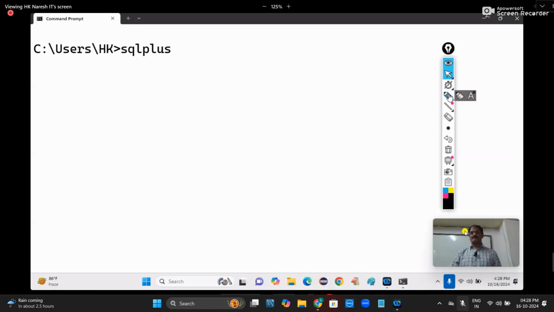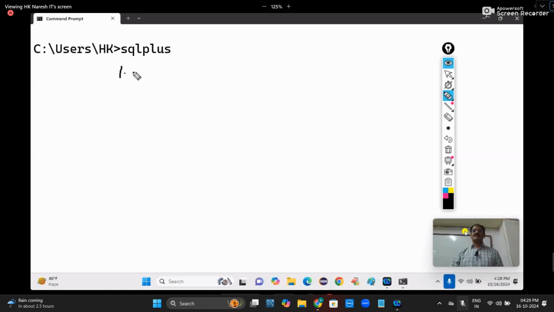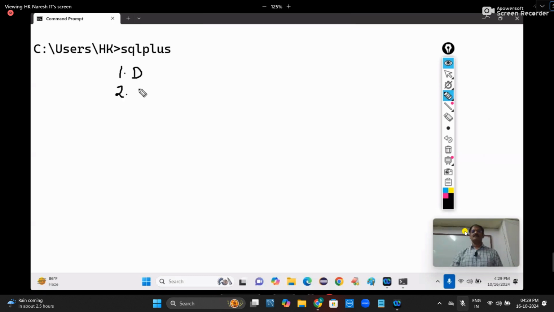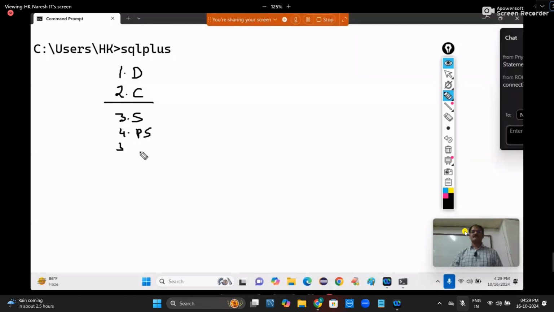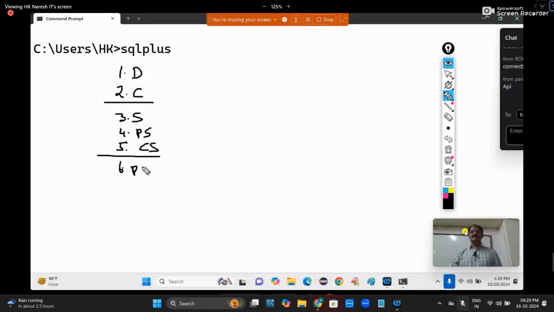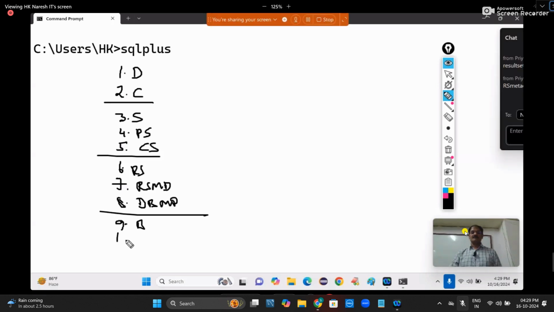Tell me, what is the first interface? Try to recollect. Driver. Second, connection. Next, statement, prepared statement, callable statement. Next, result set, result set metadata. Next, database metadata. Next, blob, clob, savepoint.